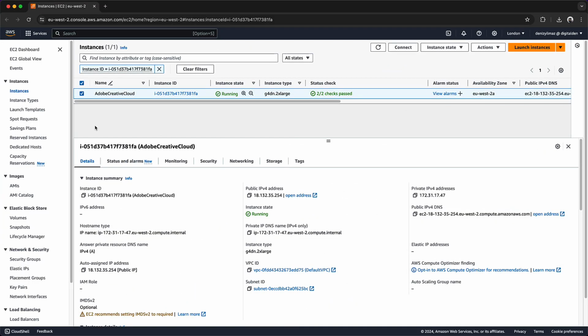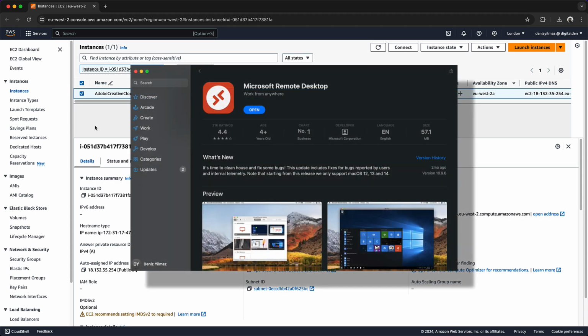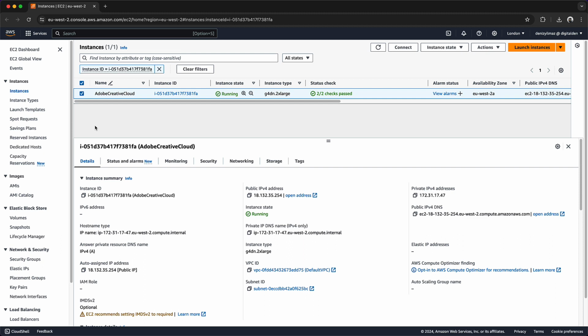Now that our instance is up and running, the next step is to establish a remote desktop connection from your MacBook. We'll use the Microsoft Remote Desktop client for this purpose. If you don't already have Microsoft Remote Desktop installed, you can download it from the Mac App Store. Go back to the EC2 Management Console and retrieve your instance's public DNS. This is the address you'll use to connect to your instance.